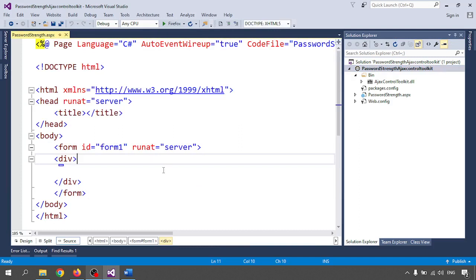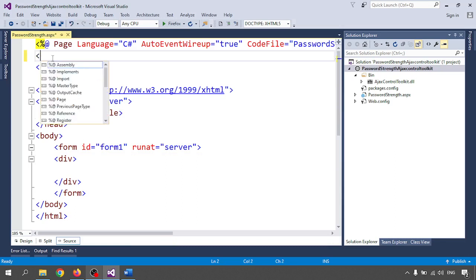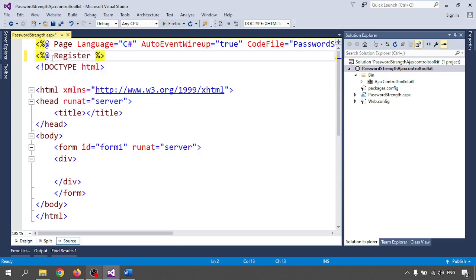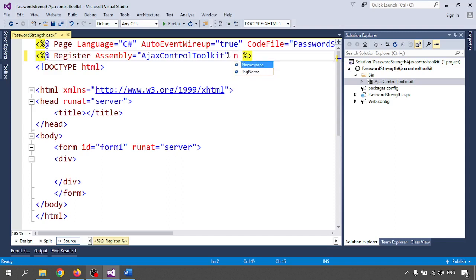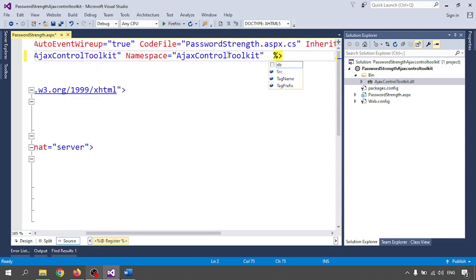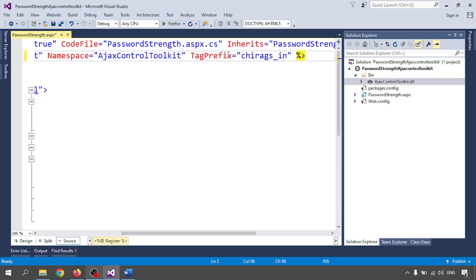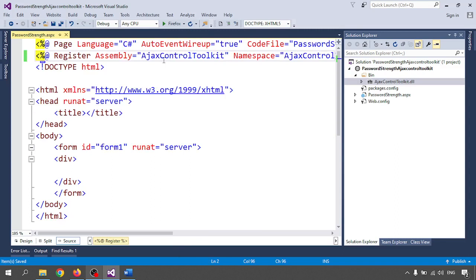Now I want to call the AJAX Control Toolkit. So you can call it here also. Register, then I have to call the assembly. Copying the name, AJAX Control Toolkit, namespace. Now I need the tag prefix, I'm giving here Chirag_in. So here I'm calling the assembly AJAX Control Toolkit.